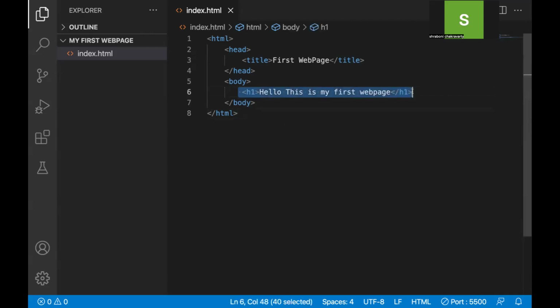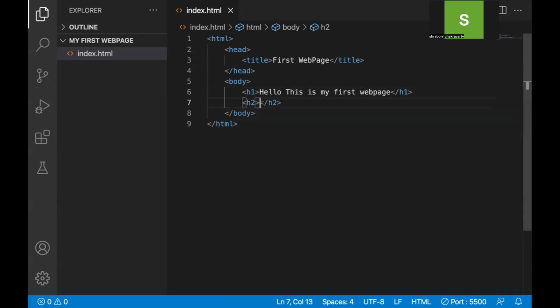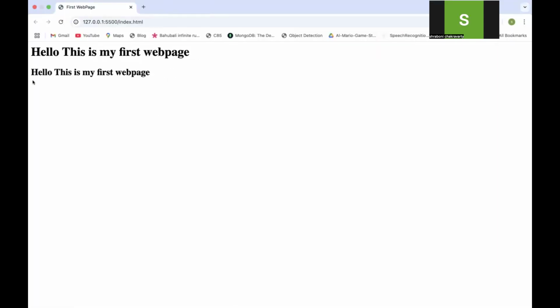So if I start with the h1, there is also a tag which is h2. What is the difference between h1 and h2 tag? Let's see. So if I just copy paste the same over here, let me just check my output now. So you can see the first heading is a bit big font, but the second one is by default a little smaller than the first one.